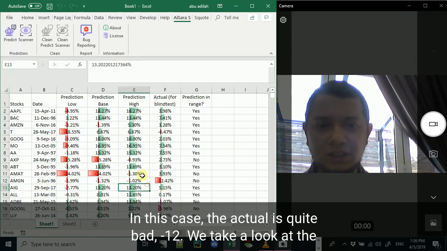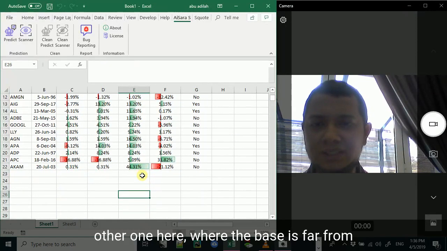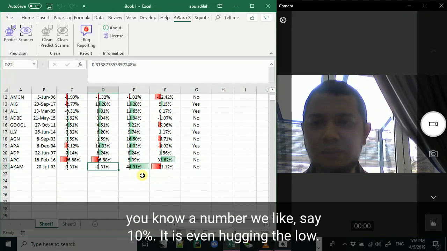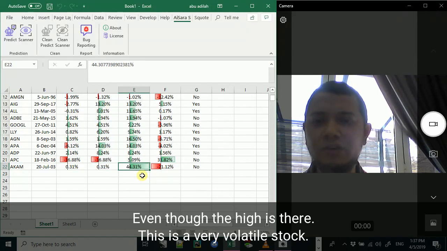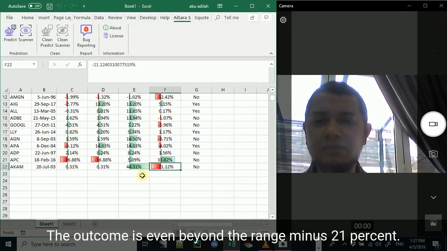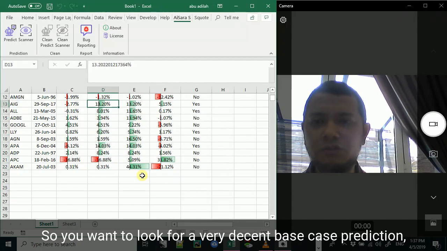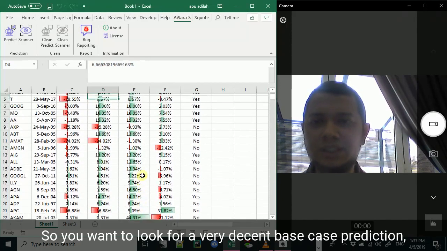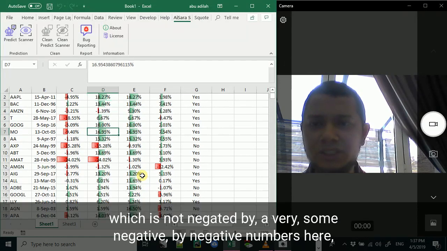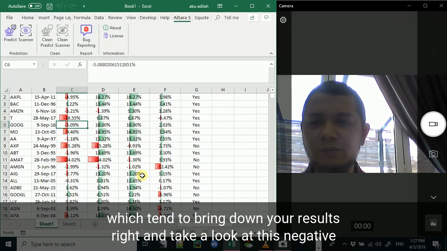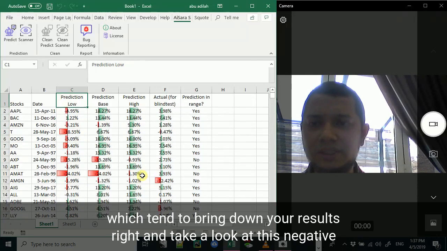Take a look at the other one here, where the base is far from a number we like, let's say 10%. It's even hugging the low, even though the high is there. This is a very volatile stock. The outcome is even beyond the range, -21%. So you want to look for a decent best case prediction, which is not negated by negative numbers here, which tend to bring down your results, right?